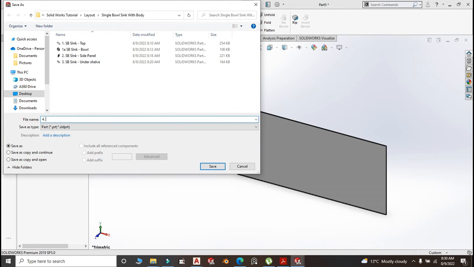Part number 4, SB hyphen, what is wrong with me? SB sink hyphen back panel.